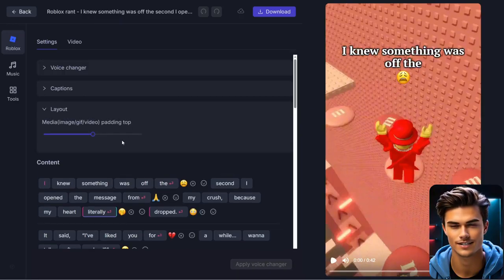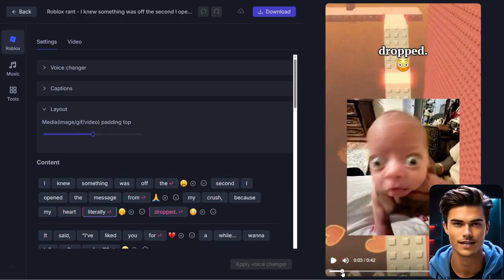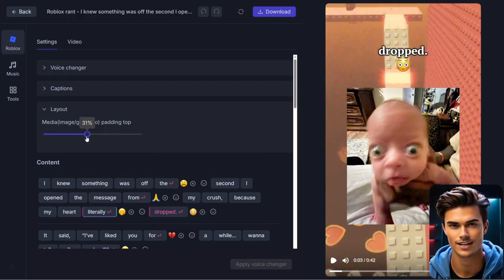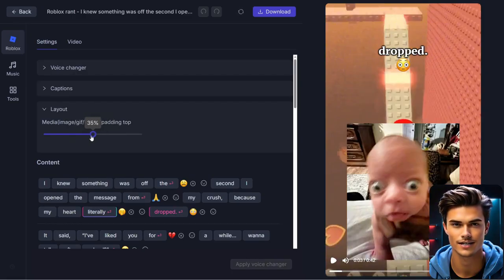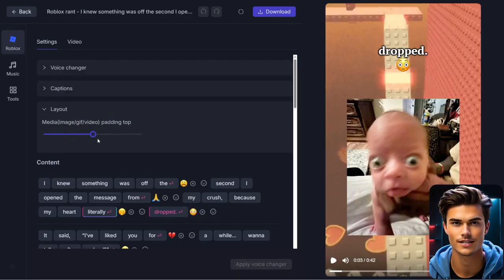First, open the layout section. This is where you can adjust the padding for all of the media in your video. I'll set the preview to a part where a meme appears, and using the padding slider on the left, you can move the image up or down depending on the look you want. In my case, I'll set it to around 35% for a clean layout.